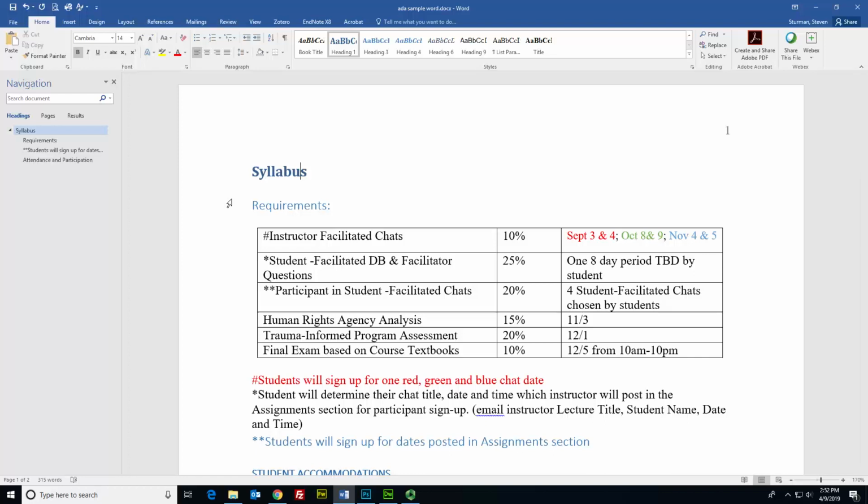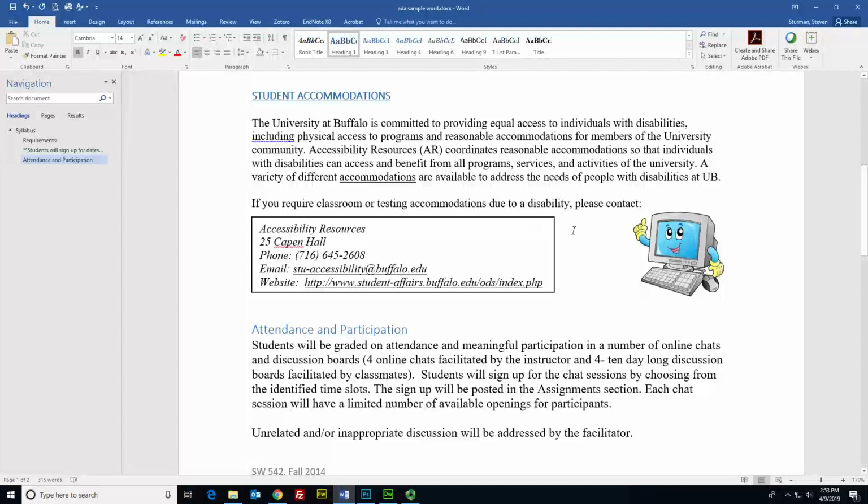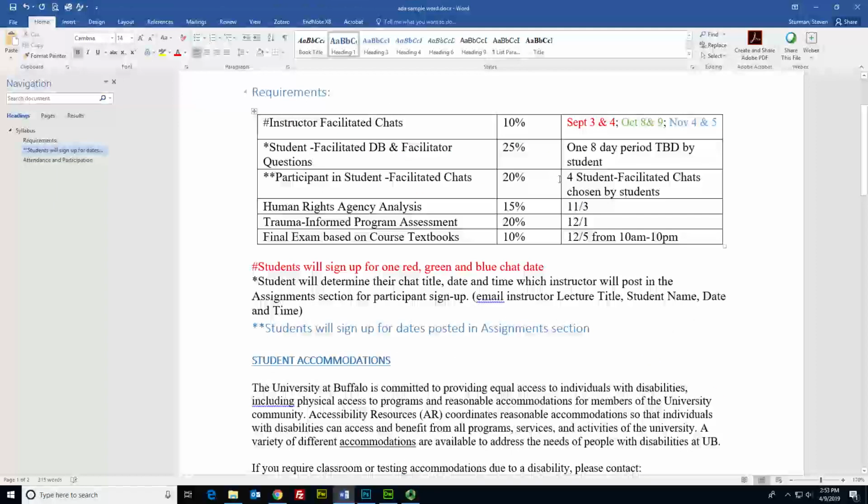Somebody with a screen reader has the option to have that screen reader read out just the table of contents. So they'll just get syllabus, requirements, students will sign up for dates, attendance and participation. And with their screen reader, they can jump to a specific section of that document. Just like you and I might pull out a document and quickly visually browse it, the screen reader will also allow them to browse the document if you have your headings set up the right way.